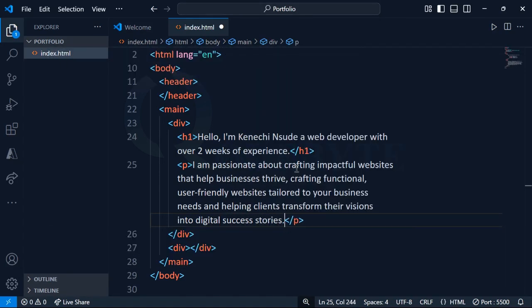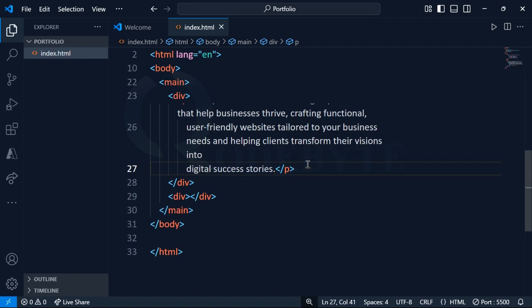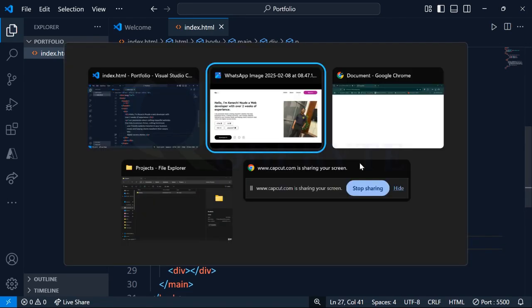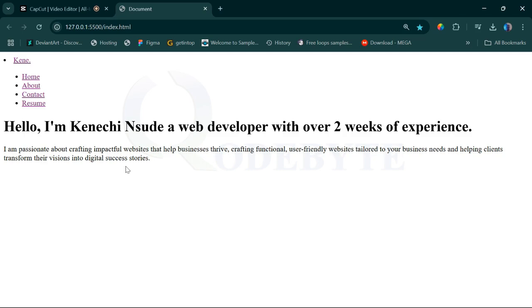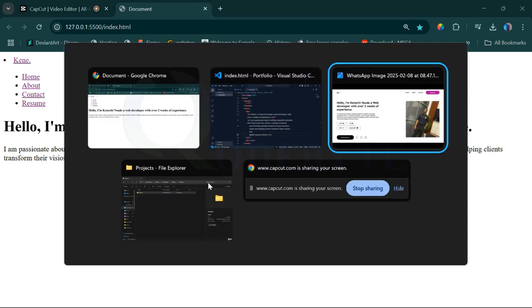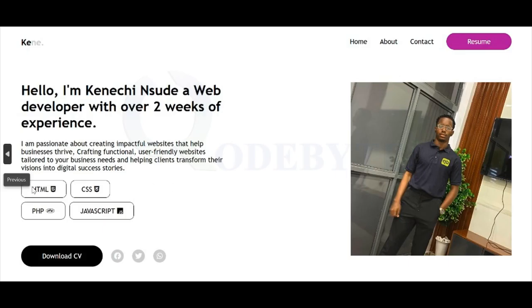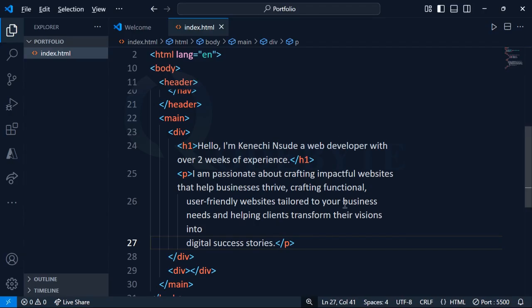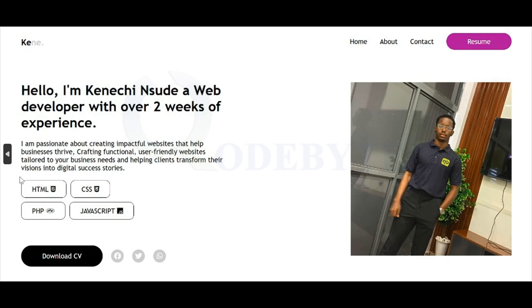Okay, so that is for the p tag. Let's save this and then see what we have. Ctrl S to save. So we have the paragraph like so. The next thing now is to do this section where I have HTML, CSS, PHP, and JavaScript. Now this is the HTML and CSS, they are one group, and then PHP and JavaScript, they are a separate group.